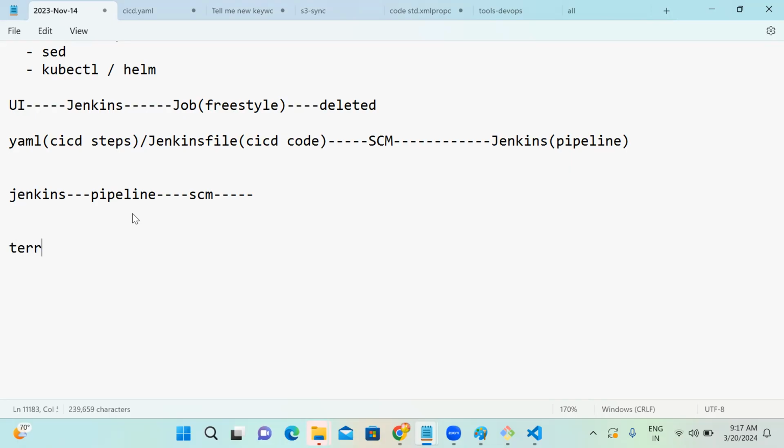When you do Terraform, what files will it look for? Terraform looks for .tf files. Awesome. Docker looks for the Dockerfile. Same way, when you give SCM in pipeline, it will look for this kind of file format. What is the file format? Jenkins file. It will automatically scan for it.